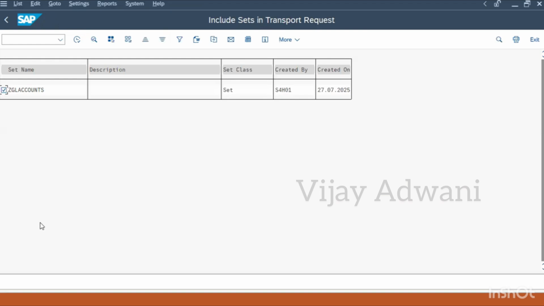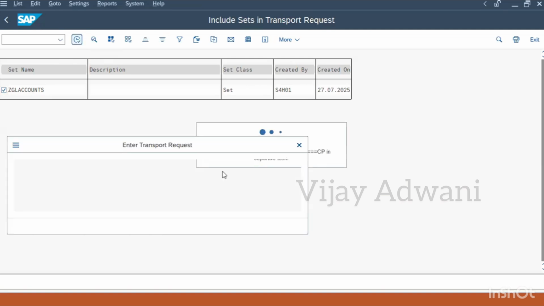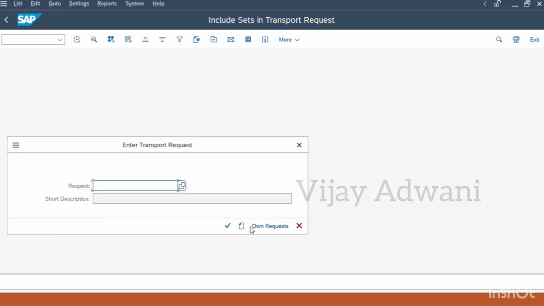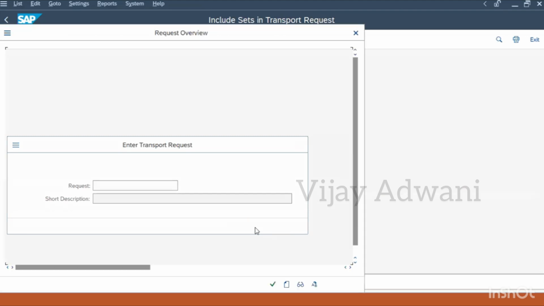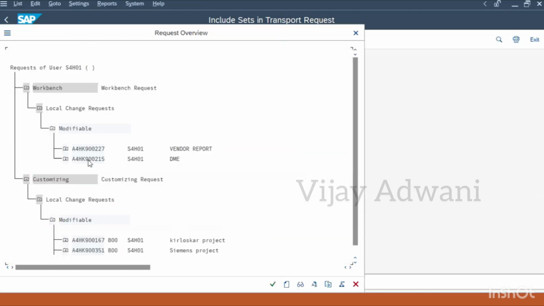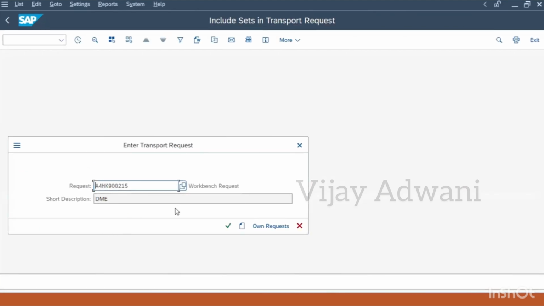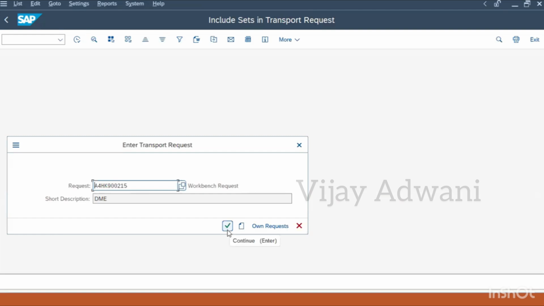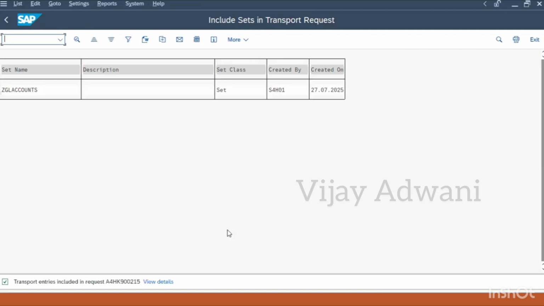Earlier, we transported the validation. Now we are transporting the set. So select the set name, ZGL accounts, and then again click on execute. Now you can see it is again asking for a transport request. You can select any TR, whatever TR is associated with the creation of this validation and set, and click a check mark on it. Once you do this, you can see the transport entry is included in the request. That means the earlier request we did was for the validation.